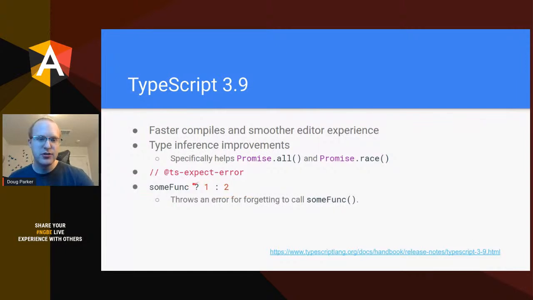And also, if you use a function in a ternary, but you forget to call it, TypeScript will now throw an error in that case. So I should have put parentheses here, and TypeScript will actually throw an error and catch that particular mistake, which is really nice.